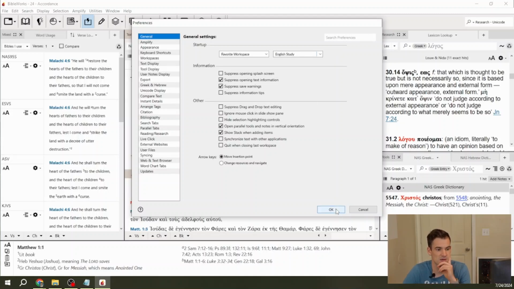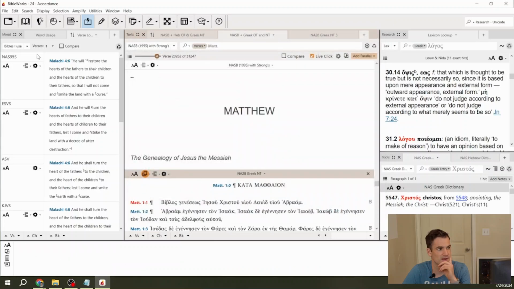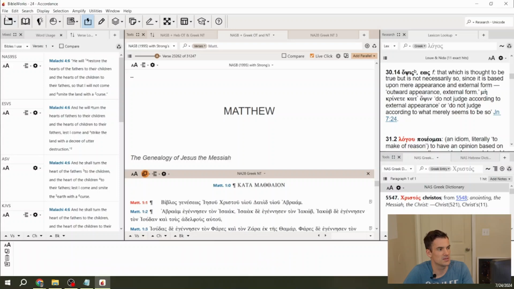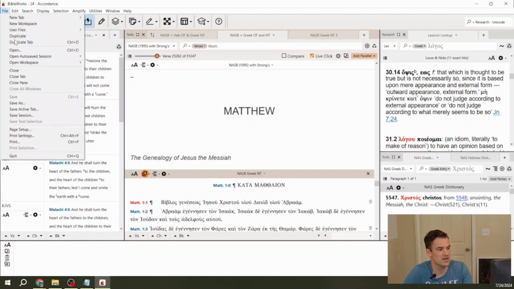So what we do is go over here to OK, and we're going to do Open Workspace. See how Open Workspace is right under here, under File, and then we're going to do Add Current Workspace, BibleWorks-24. Let me do this though. I'm going to actually change something in this workspace before I save it.